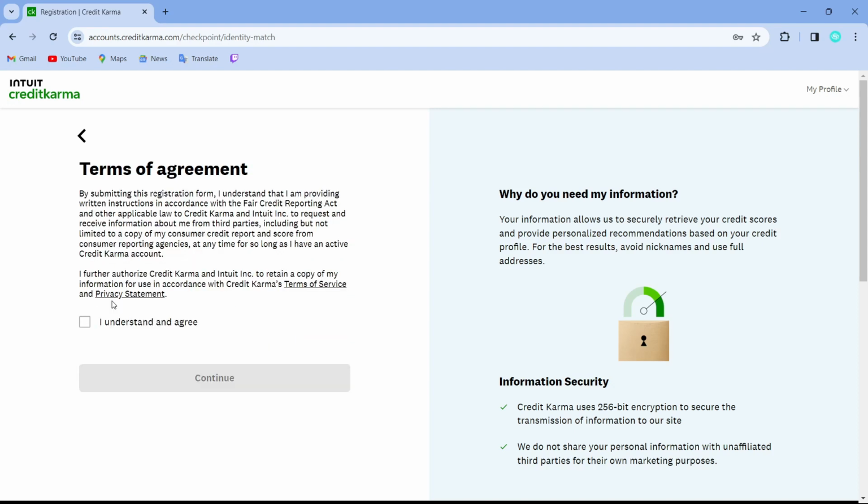And after tapping on continue, it will ask you if you agree with the terms and conditions. So if you agree with the terms and conditions, just check this option that I understand and agree. And after tapping on there, just tap on continue. So after tapping on continue, you will successfully create your Credit Karma account.